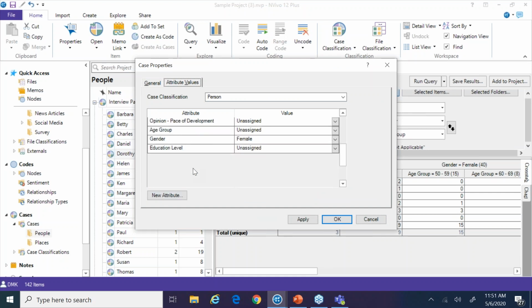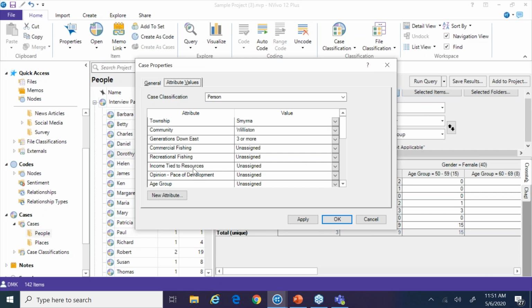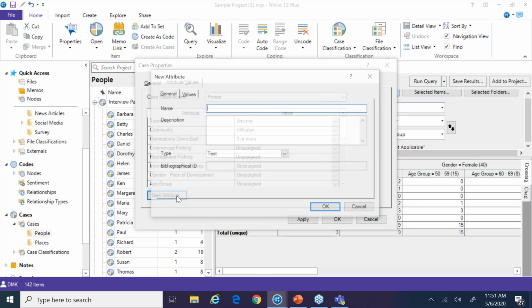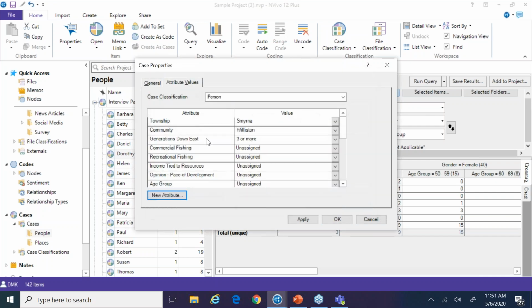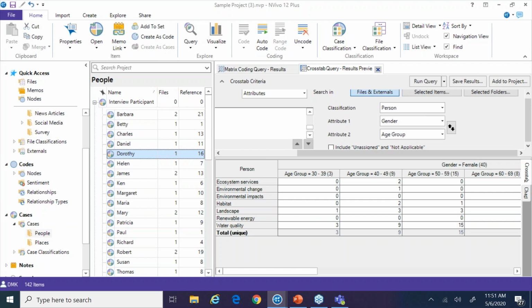So I can create new values such as age, race, gender, socioeconomic standing, things like that. And then I create a new attribute, I can assign the values within them, and then I can assign those values to the individuals. And that's how I can then create these sorts of queries. Now, if you have this demographic information in an Excel spreadsheet, you can simply import that into NVivo, and it's going to auto-populate that demographic information for you.